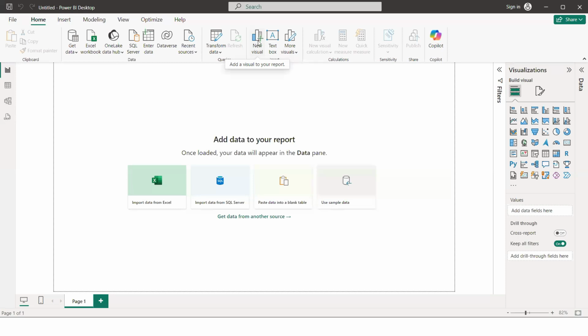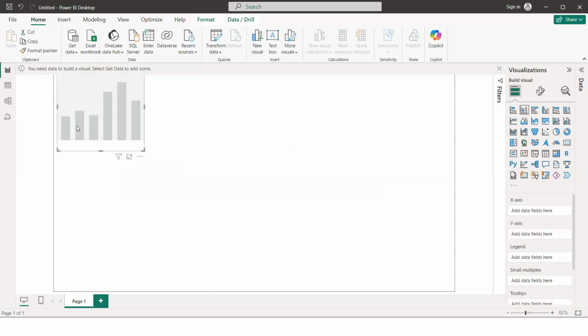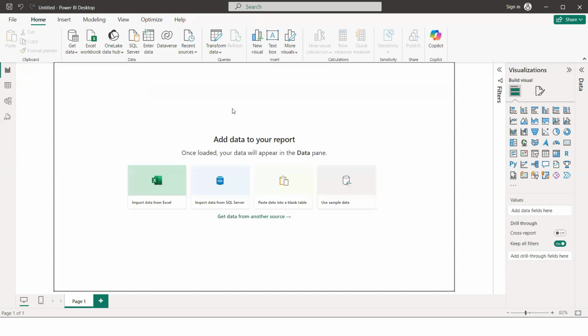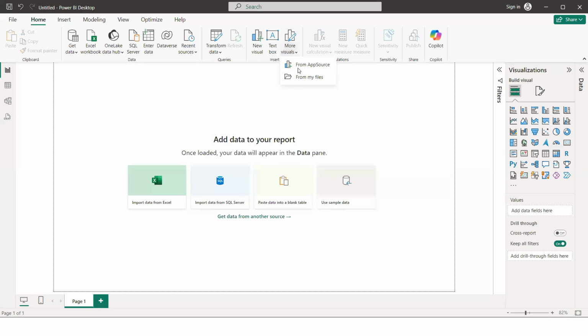New visual is this. If you want to create a new visual, just click here. It will create a new visual for you, but don't worry, we are not into that because we will start that later. We'll continue. Text box, if you want to insert a text box to write something, this is it. More visuals, this is something. Maybe you want to add files, maybe other icons and other things with that. Just go ahead and do that.